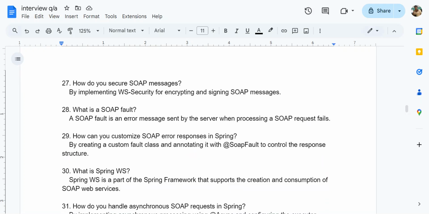What is a SOAP fault? SOAP fault is an error message sent by the server when processing the SOAP request fails. How can you customize the SOAP error message response in Spring? Creating a custom fault class and annotating it with @SoapFault to control the response structure.